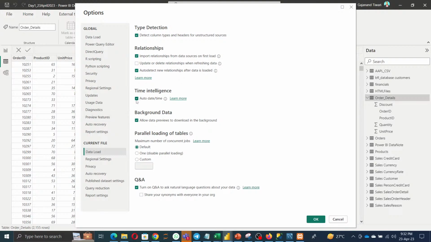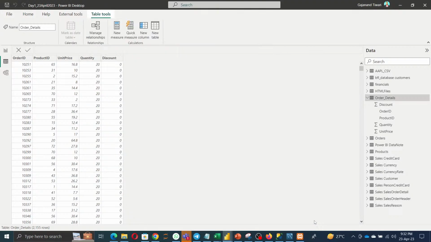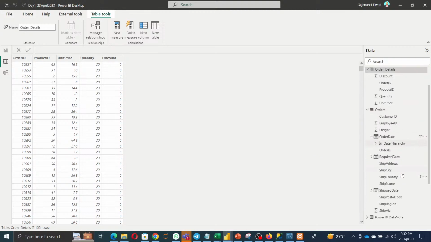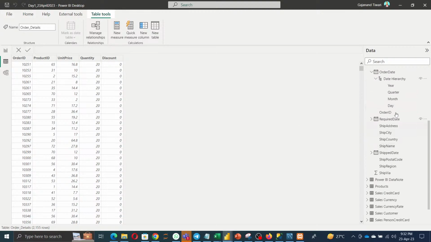This one creates the hierarchy in your date. If you uncheck this, it doesn't create the hierarchy. So in case you sometimes get a hierarchy-related problem, please uncheck this one, save and close, and restart, and after that it will work. It doesn't appear. Let me show you what that means. Where is the date? See this, the date hierarchy is coming here, but I don't want to see this hierarchy.